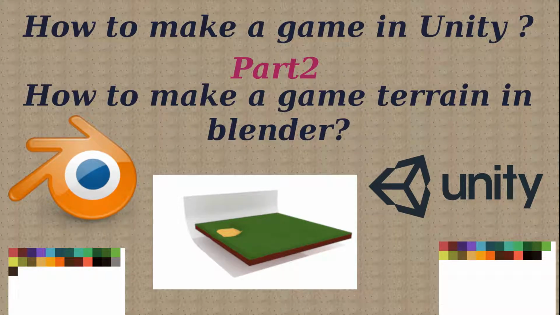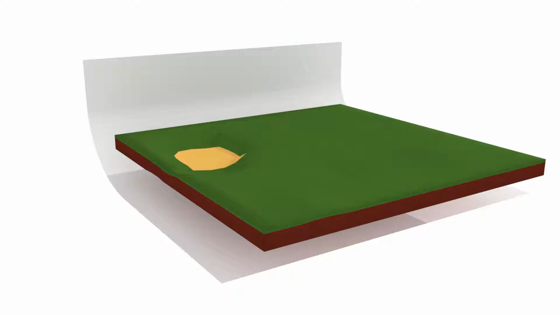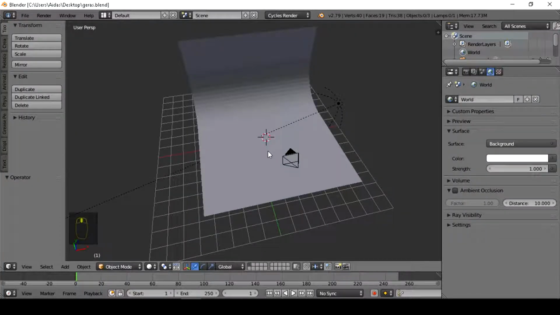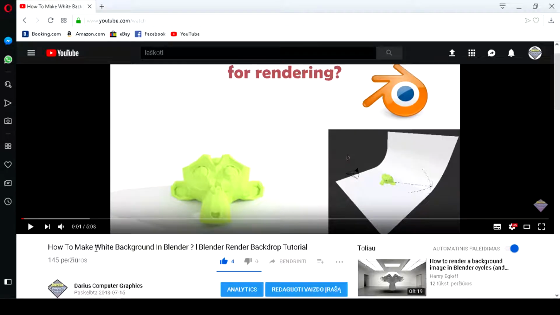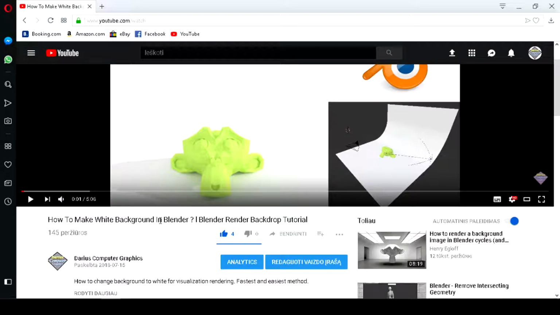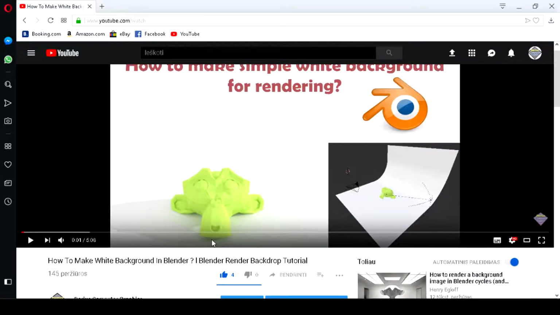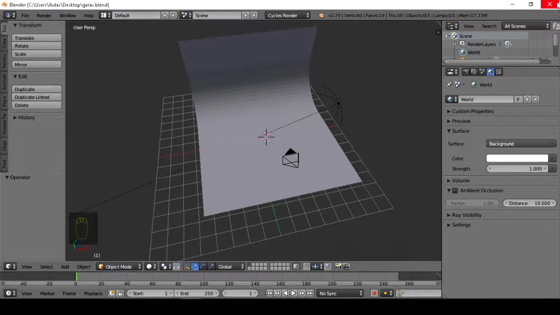In the second part of the video series, how to make a game in Unity, I will explain how to make a game terrain. I will use the texture map that was made in the previous video, and I will use a simple white background. The colors will be sharper. If you don't know how to make a white background, check my channel and you will find a video on how to make a white background in Blender.